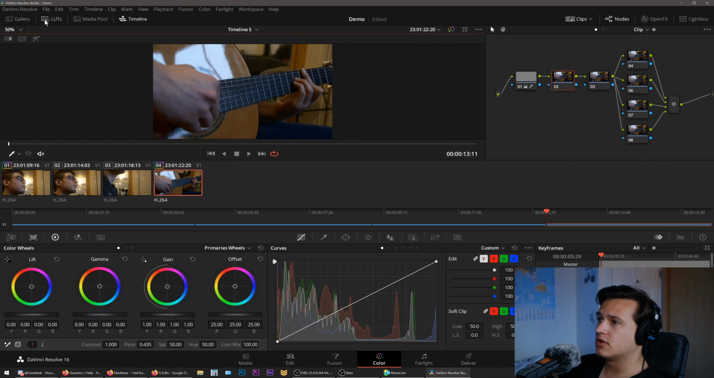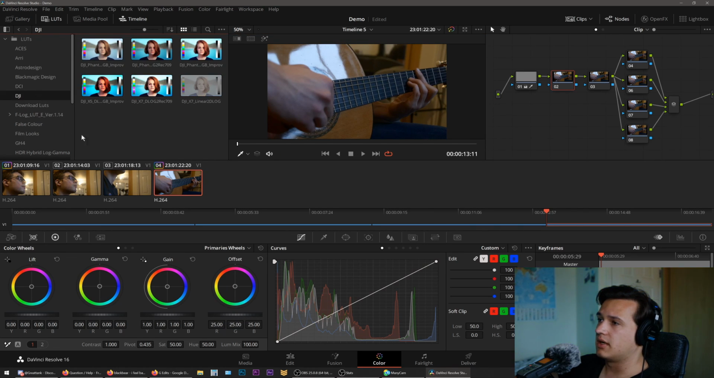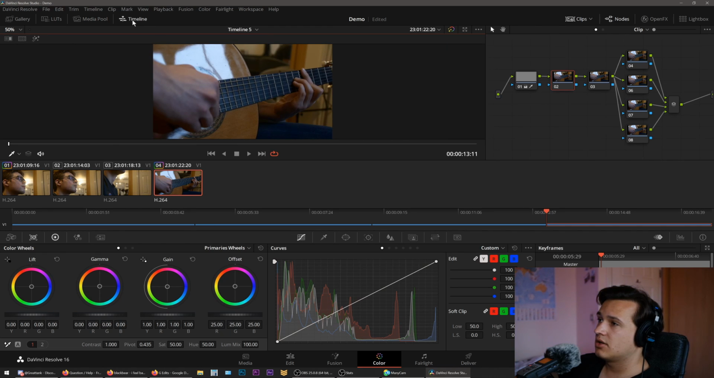Now let's move on to the LUT page. This is where you would find your LUTs. You can also import more LUTs here. Then we got a media pool. I've never used this. You probably will never have to use this either, but it's here. We got our timeline toggle.